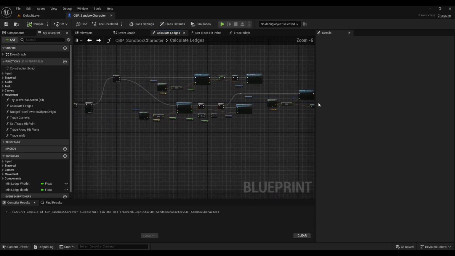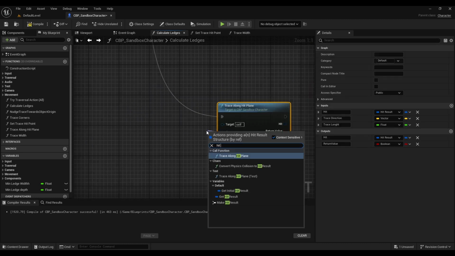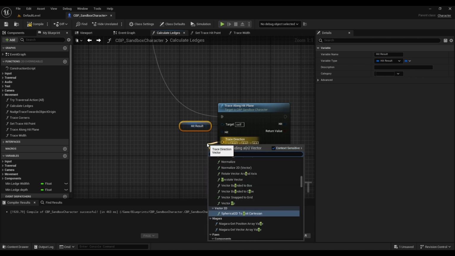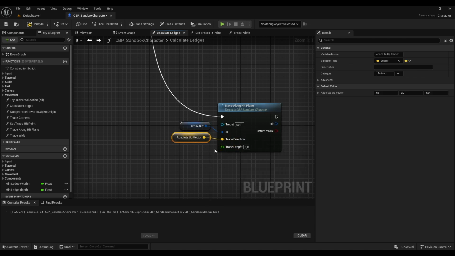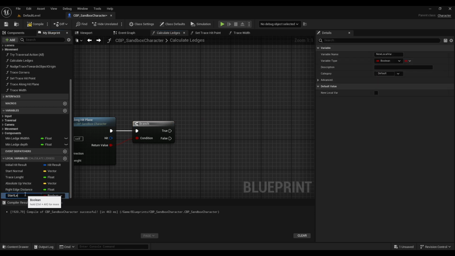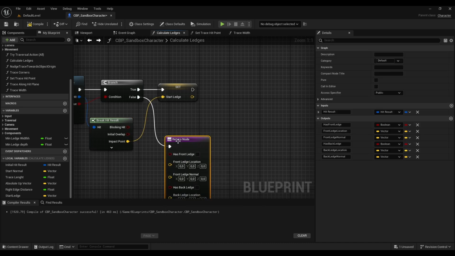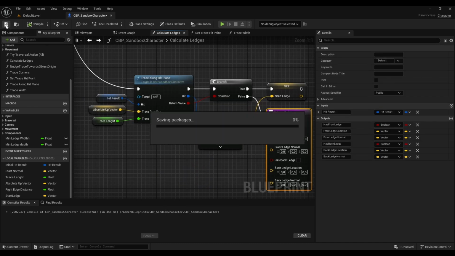We can finally return to the main function. On the second execution pin of this sequence, create a trace along hit plane function with the hit, the up vector, and the trace length as inputs. Make a branch on the bool and on true cache a new local variable called start ledge as the returned hit's impact point, else return nothing.